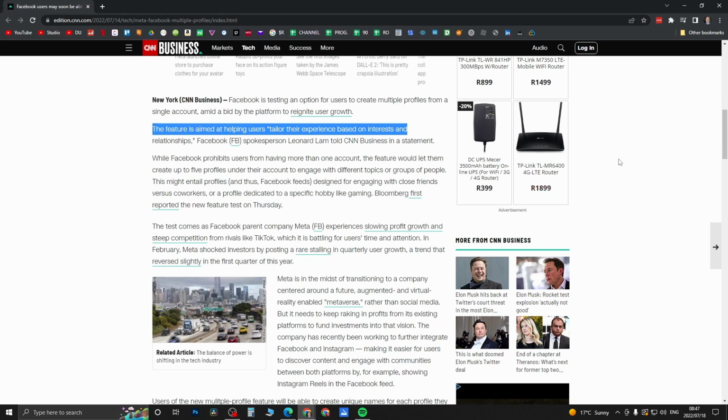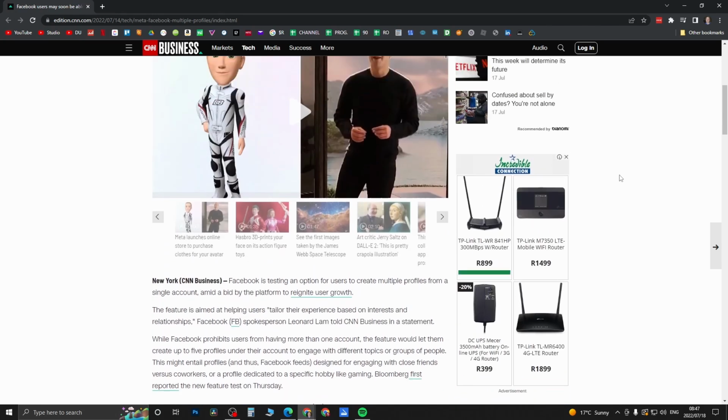Now, what they're doing this for is they want to boost up their user growth, because Facebook is kind of dying out at the moment, with platforms such as TikTok and that taking over right now. So that's just a small update.